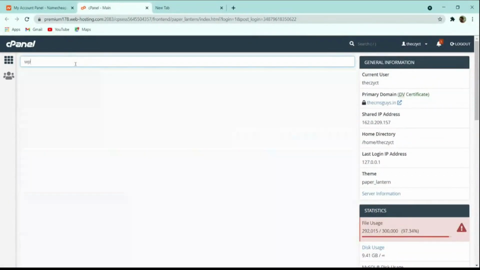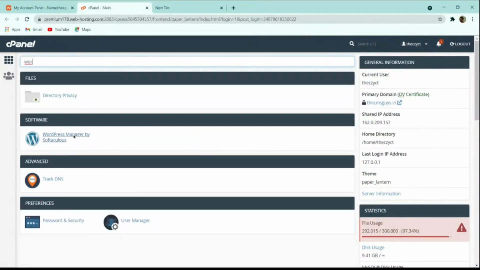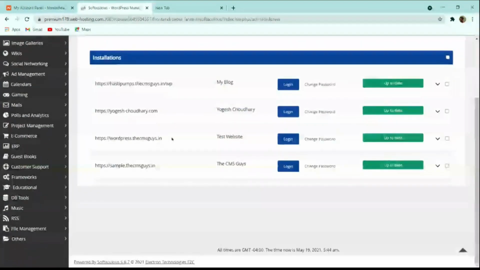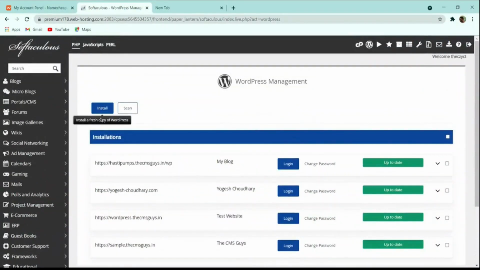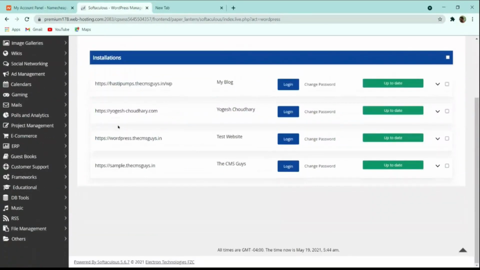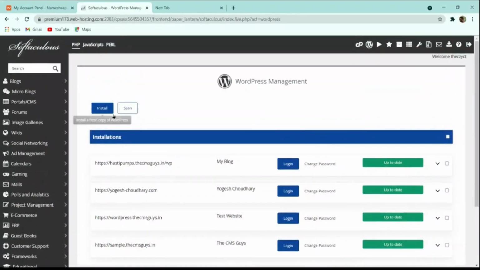Here you can search for WordPress, and then you can see WordPress Manager by Softaculous. We have to use this one. You can click on this, and here you have to choose the domain name where you want to install. So let me first install WordPress on my domain name.